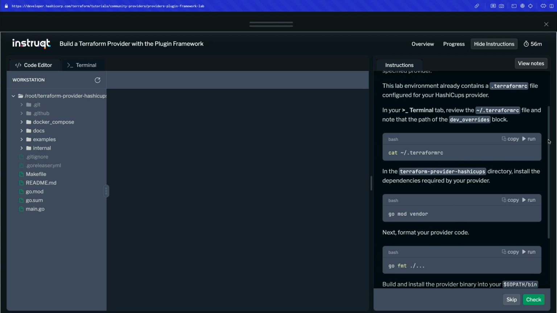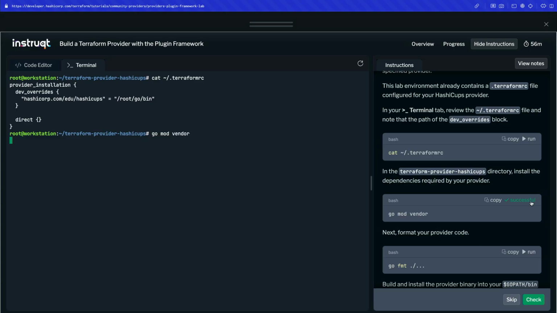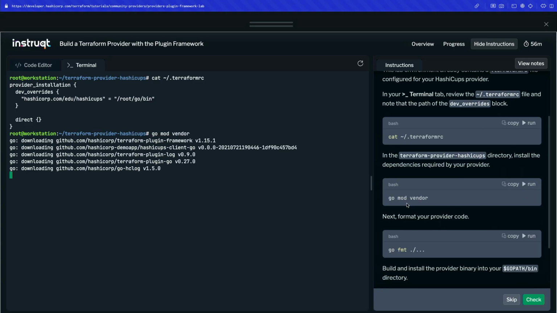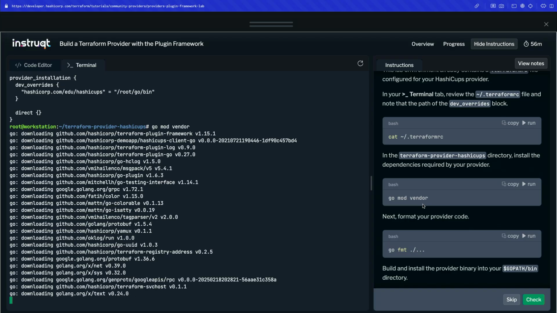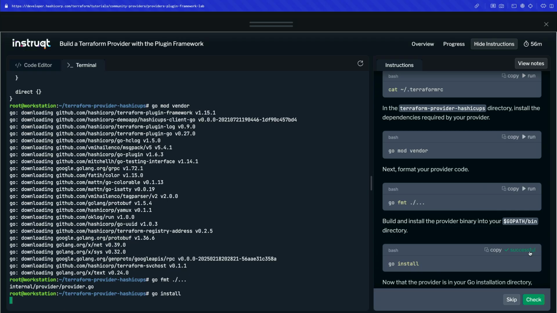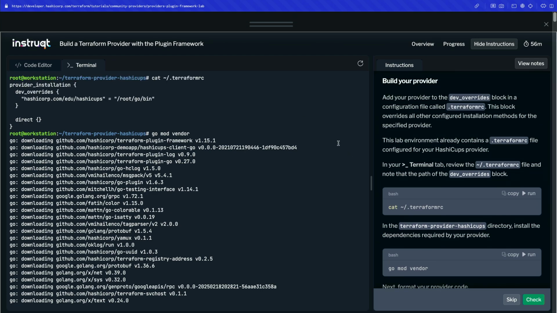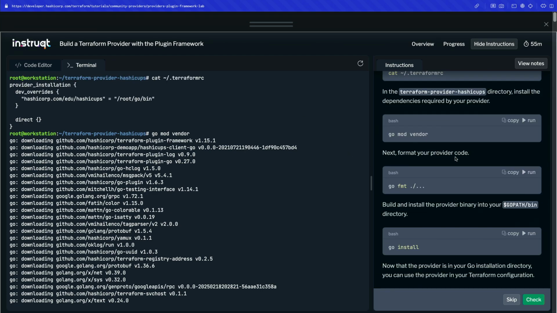So I am going to run this command to show what is in terraform.rc, but I will return to explain what this is in a bit. As soon as you're done with that, please run go mod vendor, which installs all the dependencies for the provider itself, format all your provider code, and then at the very end, run go install. Go install will take a while, so this is why I wanted you to just blast through and run go install before we explain what terraform.rc is.